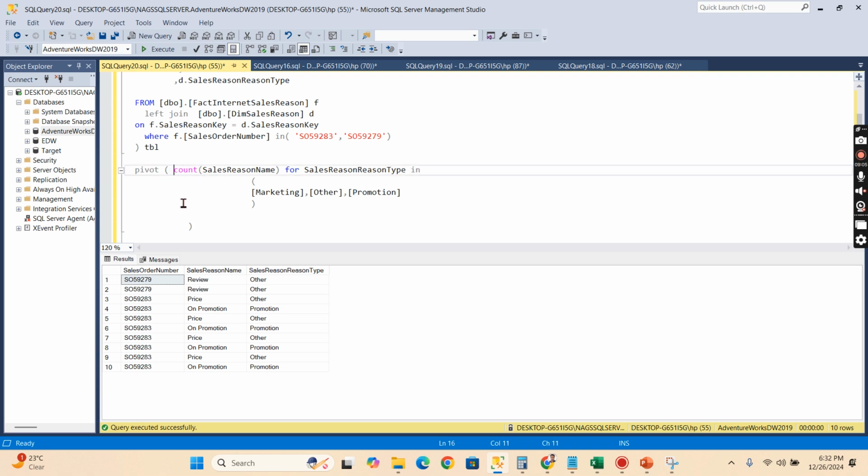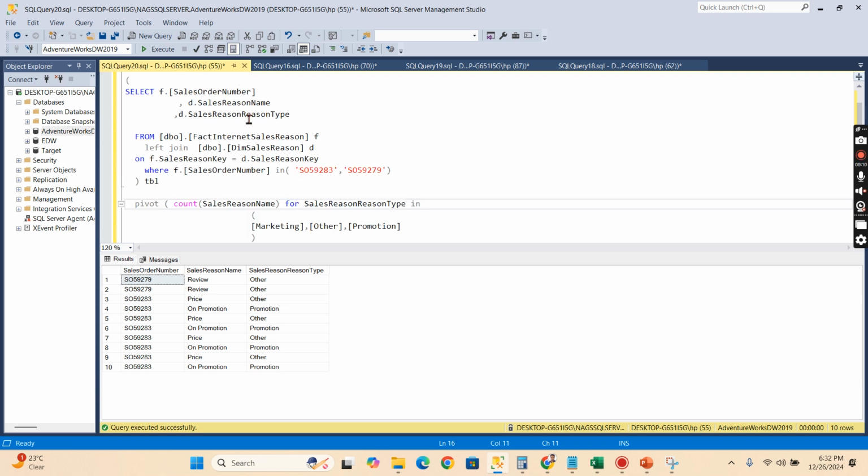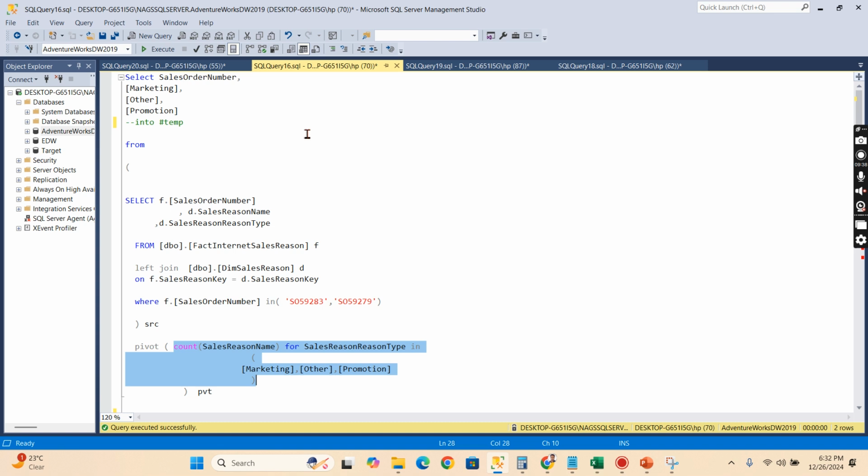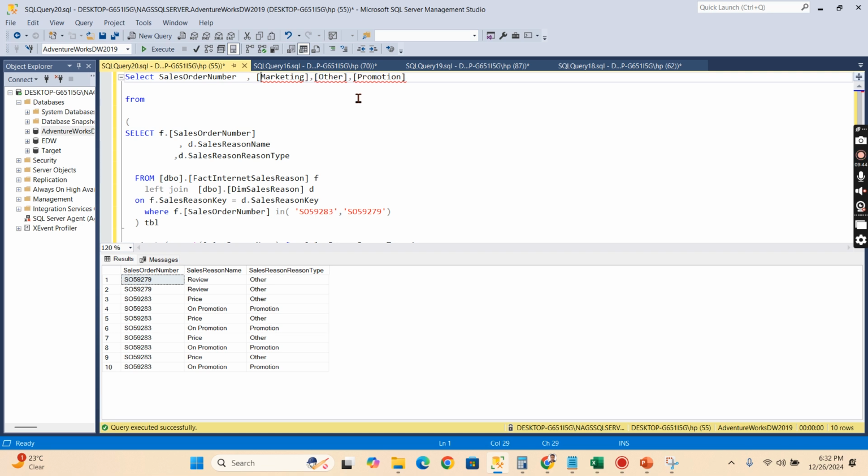So pivot takes 2 inputs. One is what is the aggregation, and for which column you have to pivot. I want to pivot this column, and what are the different values that will appear as a column. Those things you will mention here. Since they started appearing as columns, take all these members, then put them in the select statement. That's it. That is what you need to do, without the quotes. If you see here, marketing, okay, that's fine.